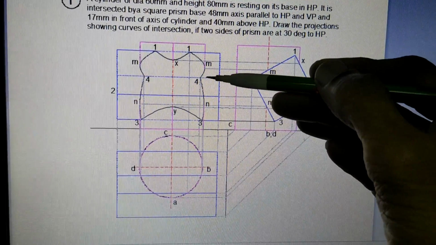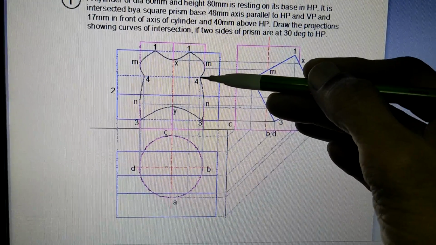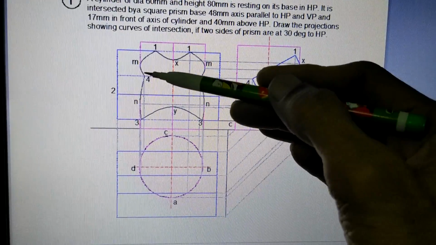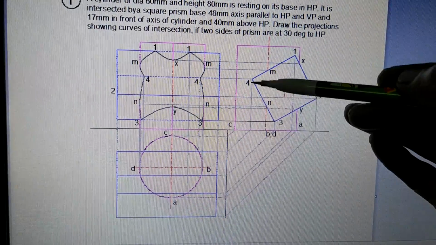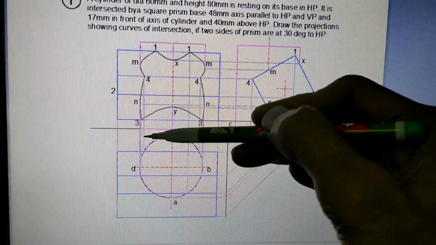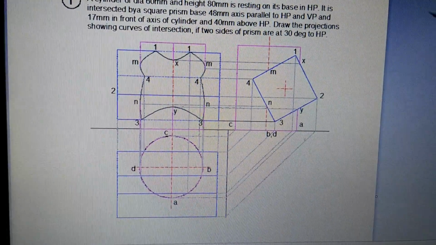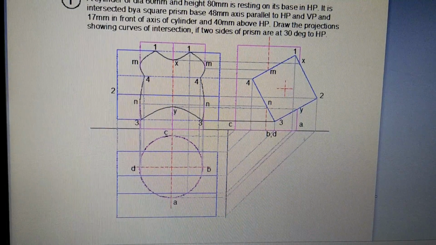So the edge at 4 is touching the cylinder here, then it goes inside the cylinder, and then it comes out from the cylinder on the other side. So there is one more point 4 here, which you can even see like this over here. So this is point number 4. Now let me just show you one more figure.